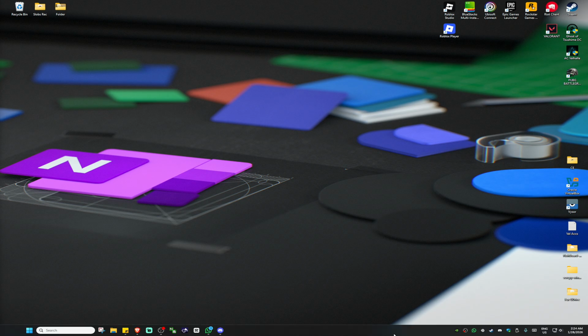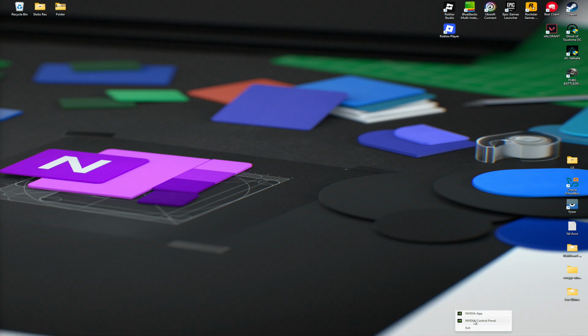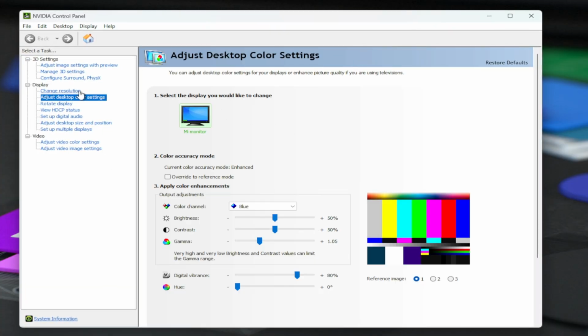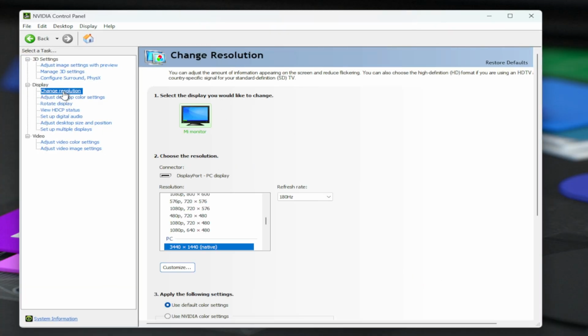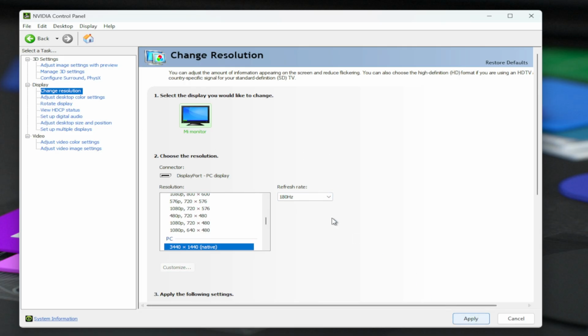If that doesn't work, go ahead over to your NVIDIA Control Panel or AMD Adrenalin and open it up. Just go ahead and find change resolution right here and make sure again the highest refresh rate is selected. Now hit apply, of course.